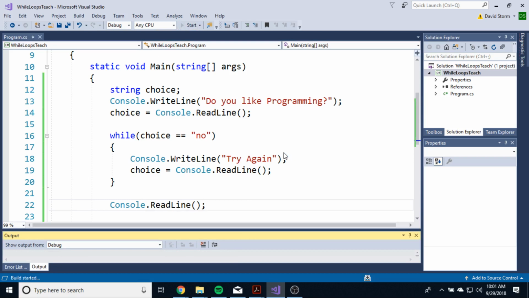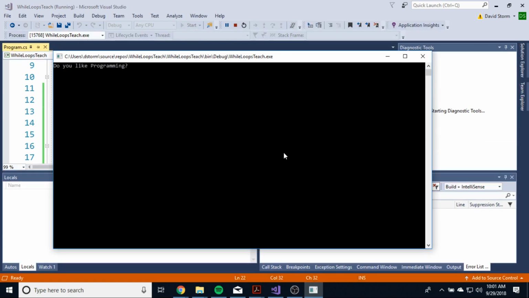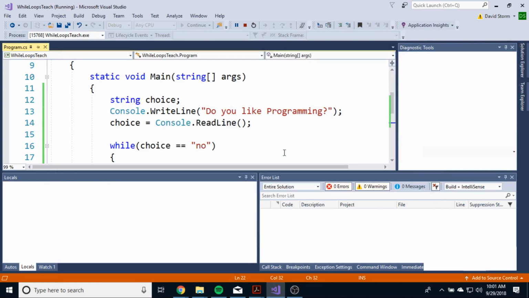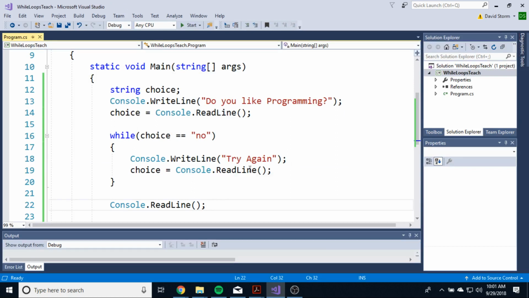So let's see if this works. Do you like programming? No. Try again. No. And then it stopped. That was weird. It stopped. So we can keep this loop going through. I think it's because I hit enter, and so it didn't equal no anymore.